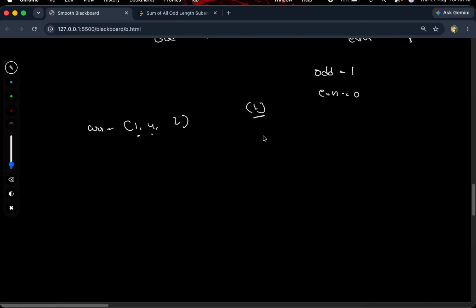Okay, so 1 becomes 1 4. Okay, so our current even sum is 1 plus 4 is 5. So new single element subarray.